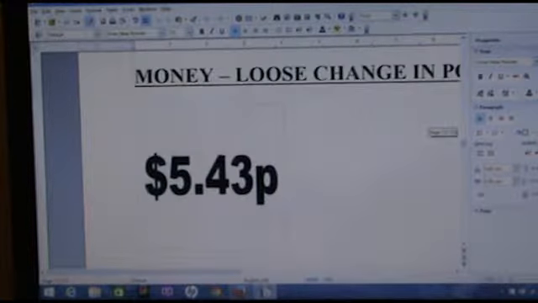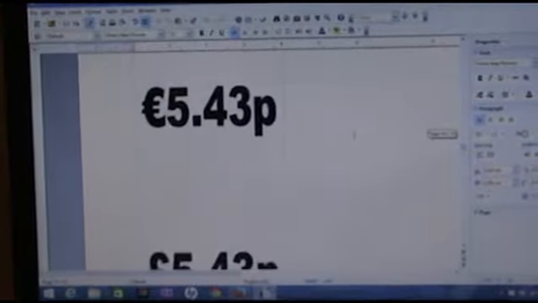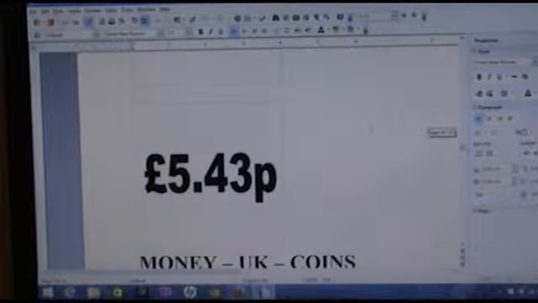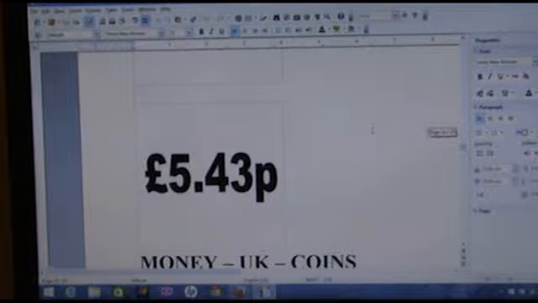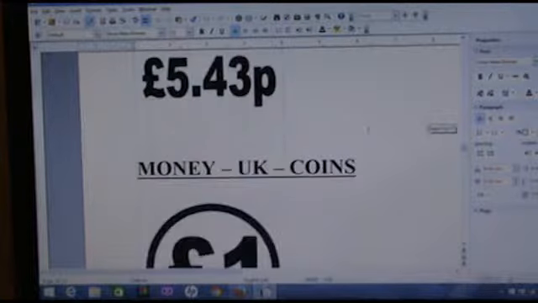You get loose change, so $5.43 and €5.43 and £5.43, and details of a routine where the volunteer predicts the amount of change you've got in your pocket and you predict the amount of change they've got in their pocket, and they look genuinely amazed because of the clever psychological techniques that are taught in the instructions.